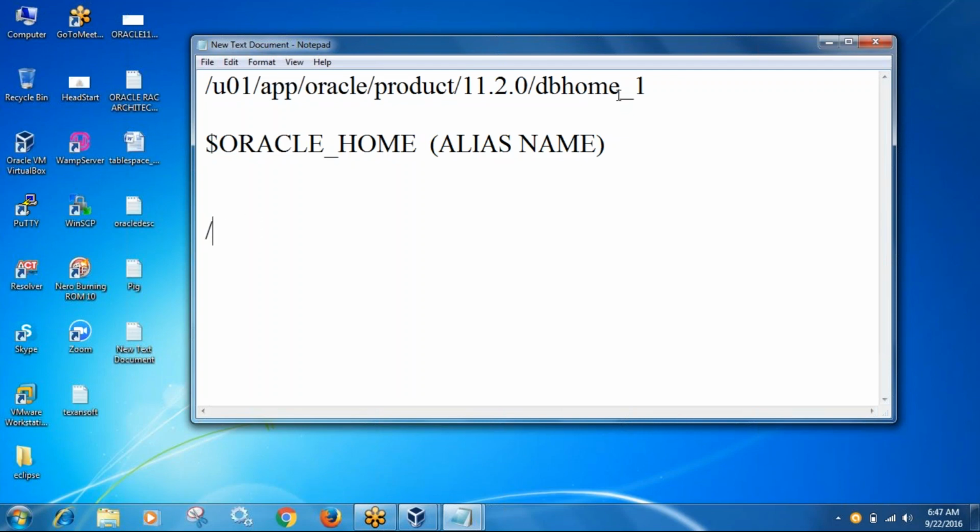Half of the Oracle home is Oracle base. Half of the Oracle home is base. u01/app/oracle is called your Oracle base. This is the thing.